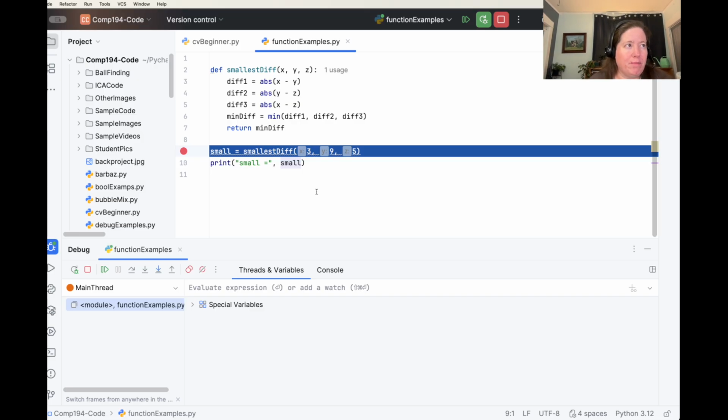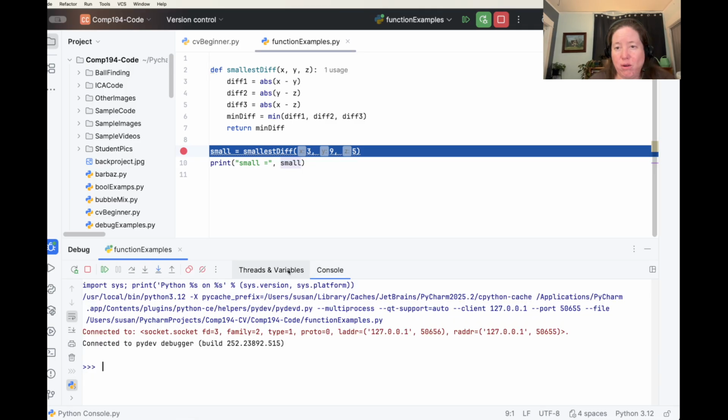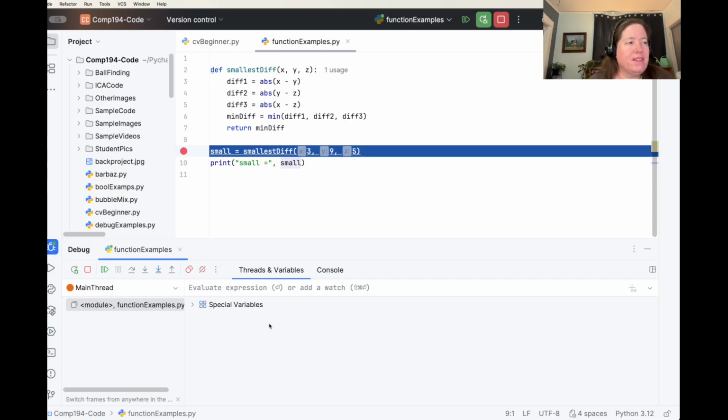The debugger has stopped at this line. And so it'll show us a couple of things down below. This is where you see very interesting things happening. You can look at the console, which shows you the output from the program. Threads and variables. Variables are what we're going to be looking for here. And this shows you what is actually running. So right now it's running the code file, the module, functionexamples.py. It's on line 9. Let me see if I can stretch this out a little so we can see it a little better.